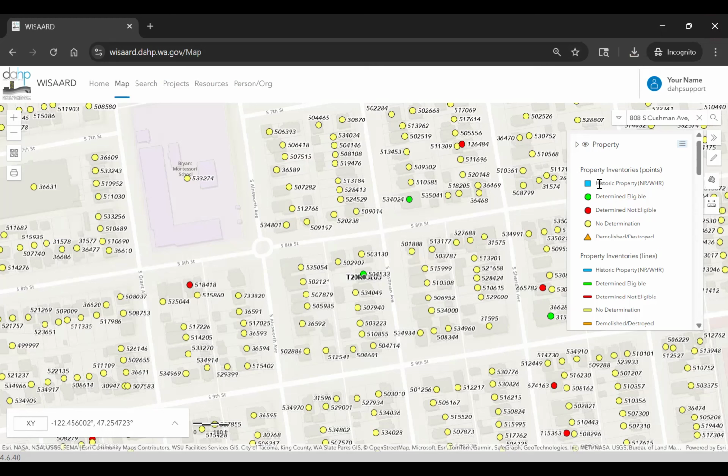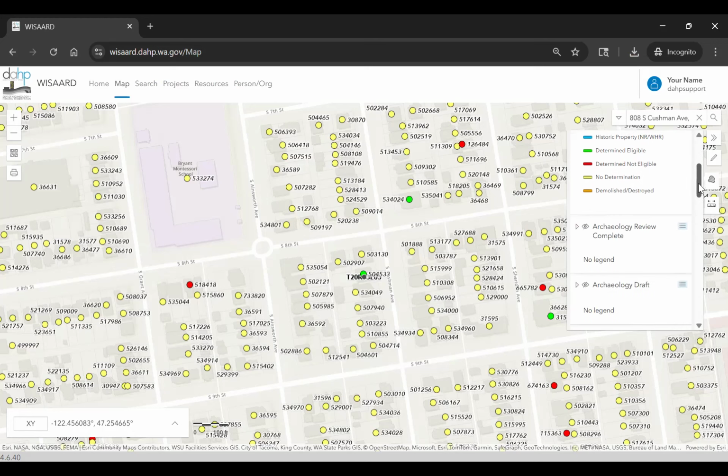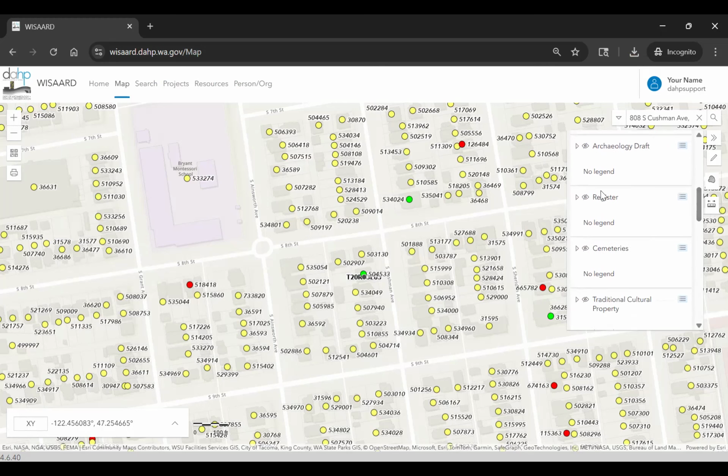There's also the blue square, which is brand new as well, and that is to flag when something is a listed historic property. We noticed that a lot of people weren't turning on the register layer, which is another layer on this DAHP layers page as well. So I'll just turn it on to show you.